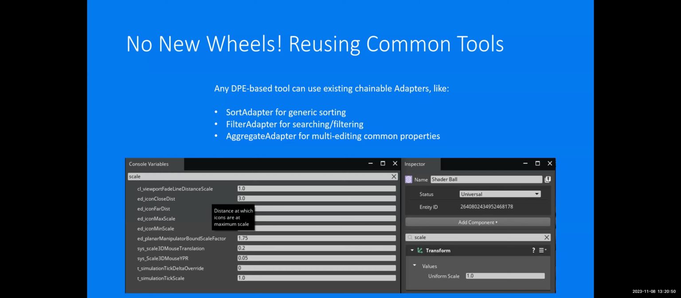But you'll see they both have scale typed into their search field, and they're both using the same kind of filter adapter, except the one on the left, the console variable window, specifies that it searches the text of the label on the left as well as its metadata or its description data. So you'll see that second field. The first field has the word scale in it, that makes sense, but then it says ed icon close dist. Like, why is that in my scale search?